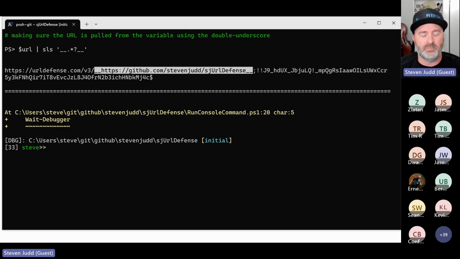All right, so the other point here is that because I'm using PowerShell 7, the select string highlights what the match is. So it output HTTPS, URL defense, etc., and then it highlighted what matched my select string. Okay, just note that. So let's continue on to the next command.